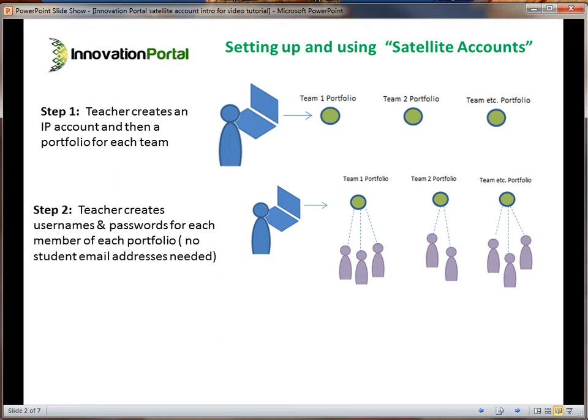So it should be noted that no student email addresses are needed in this model, and that if a teacher wishes to move students around, where a student wants to join a different team, it's a very easy matter to remove a student from, say, Team 1's portfolio and add them to Team 2's portfolio.